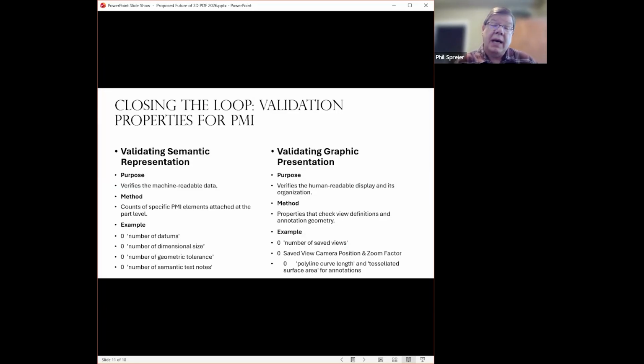And then we're going to look at doing that in two ways. They do that in the CAx-IF. The first one they call the semantic representation. That is the data that defines that PMI. So if it's a dimension, you're going to have the points that you're dimensioning from and to. You're going to have the actual dimension value, those types of things in there.